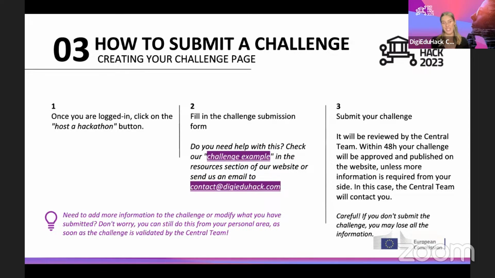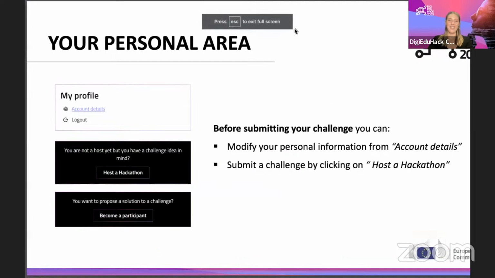How do you submit your challenge? First, I'm going to jump a bit into the guide that I already kind of mentioned. You will get your own personal area. Again, in the top right corner, in the menu bar, you see your own profile, and there, when you have only registered as a user, you can adjust and modify your own details under account details, and obviously log out as well.